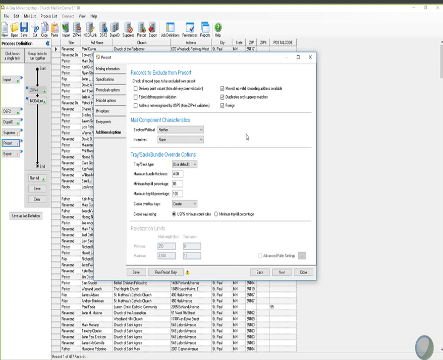I can exclude foreign addresses. If the post office has identified that address is being vacant for over 90 days, I can remove that address. If for whatever reason it failed the delivery point validation, I can exclude those. And if for whatever reason the post office didn't recognize it, or didn't DPV validate, or didn't Zip4 validate, it will exclude those as well. So these are all options as to whether you want to exclude those or not.